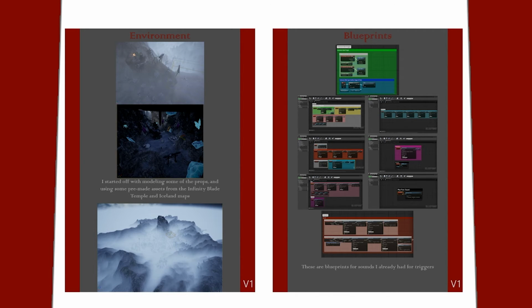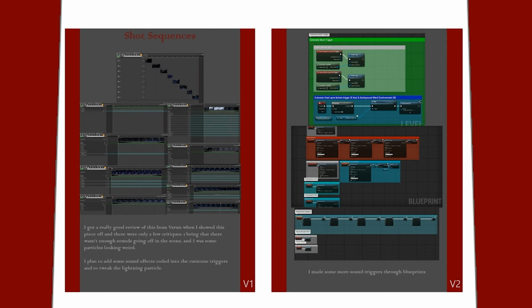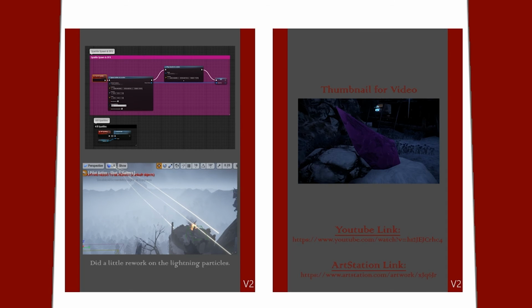Most models were modeled and textured by me, but I also took some pre-made stuff from the Infinity Blade packs. These are the blueprints I made for the scene, start triggering, and controls. These are the shot sequence for the cutscene: camera control, movement, animation. These are the blueprints to trigger those animations. I also had a blueprint for causing the lightning particle, and you can go to my YouTube link and my ArtStation to see the full video.